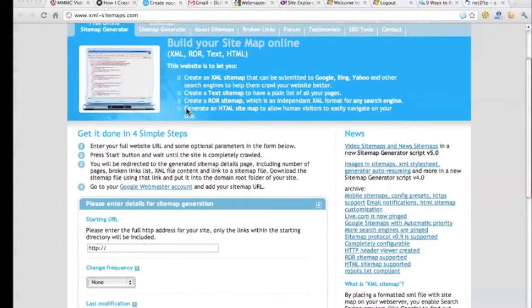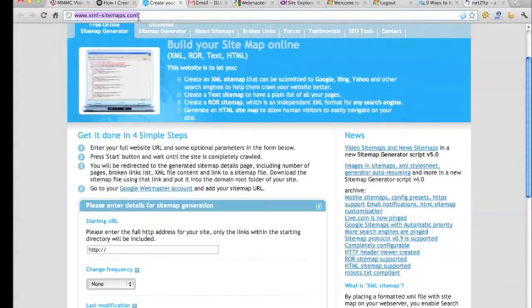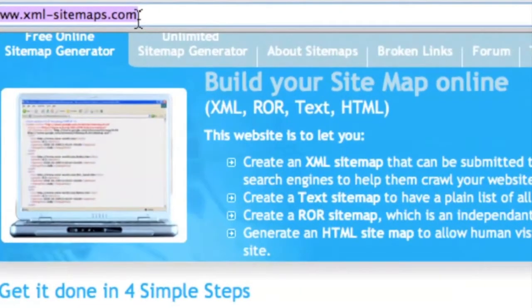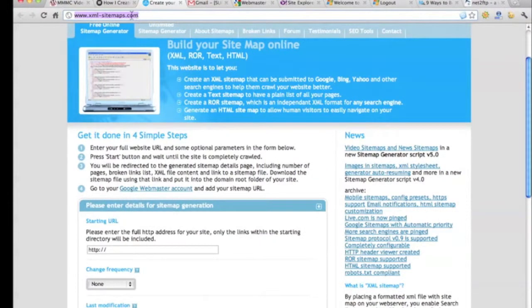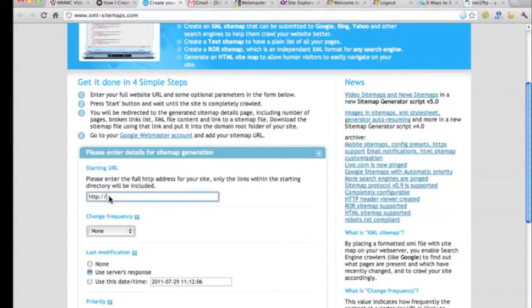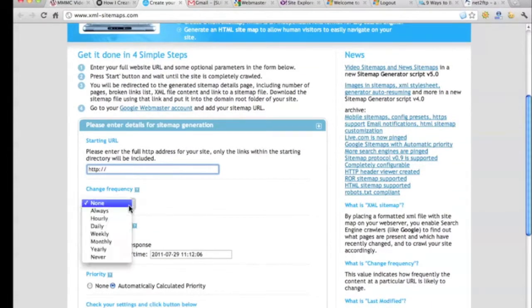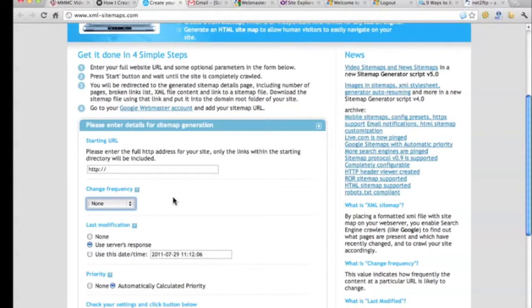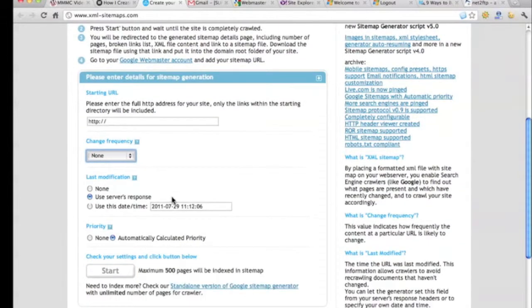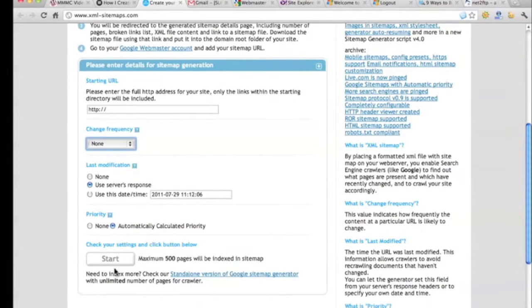So the first thing that we have to do is to go to www.xmlsitemaps.com. This URL right here. And then scroll down and enter your website or blog URL, and you change the frequency. If you post daily, click daily, weekly, or monthly. But be honest about it and do not try to trick the search engines, because they will be quick to figure it out and they will ban you. And under last modification, use the server's response, click on automatically calculated priority, then click start.